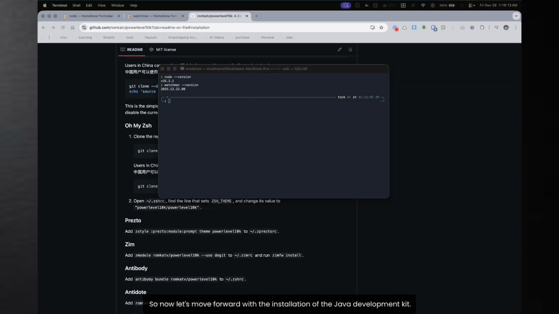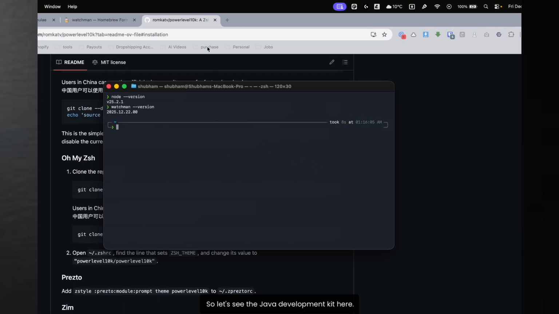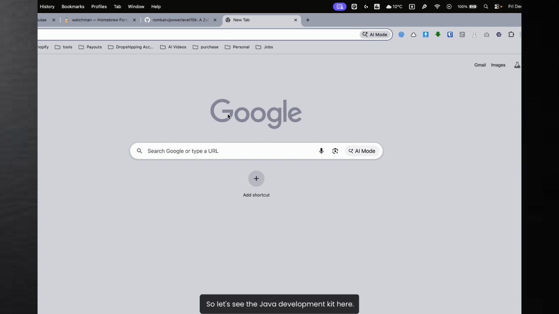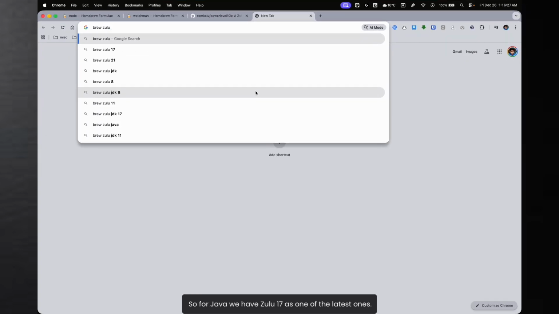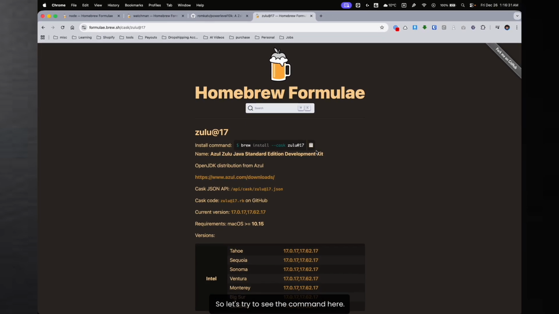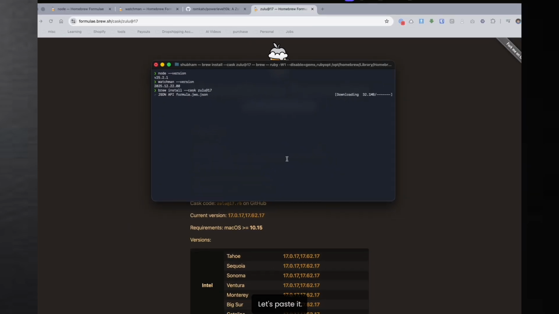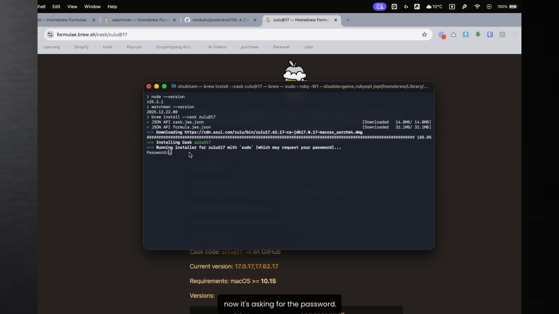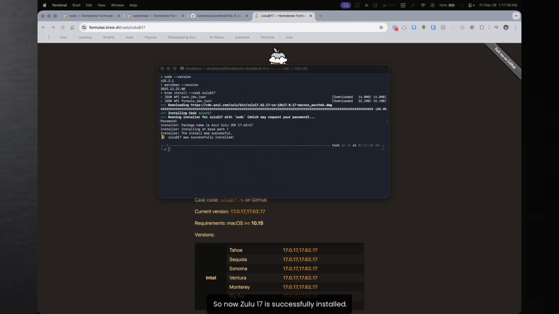So now let's move forward with the installation of the Java Development Kit, right? So let's see the Java Development Kit here. So brew for Java, we have Zulu 17 as one of the latest ones. So let's try to see the command here. So let's copy here, let's paste it. So now it's asking for the password. I'll enter my system password here. So now Zulu 17 is successfully installed, right?